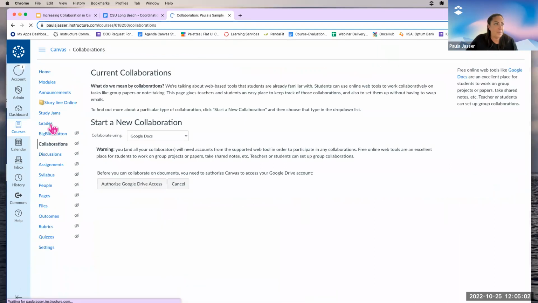But collaborations lives right here. And I can say that we are going to be using a specific collaboration. In this case, it's Google Docs. They would have to authorize their account one time, and then I would be able to build them in here. But I'm going to show you a different way in just a second.